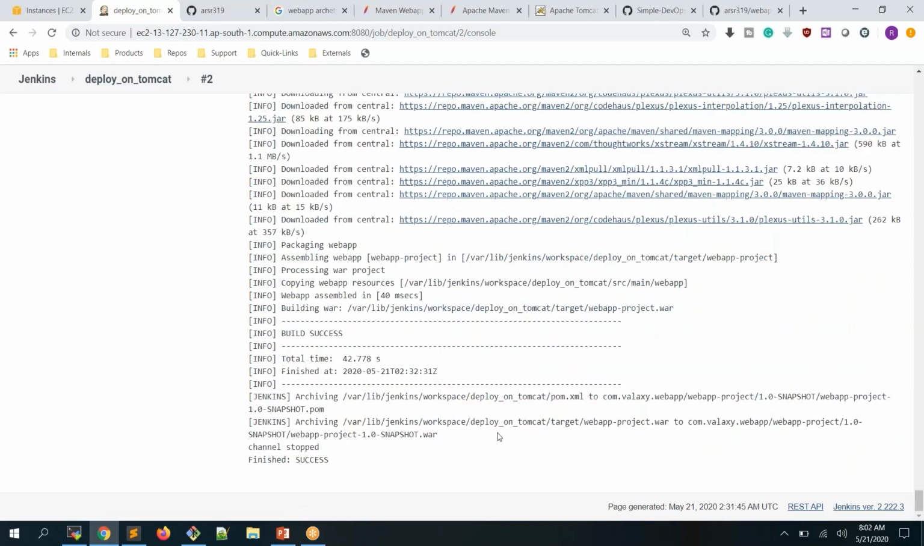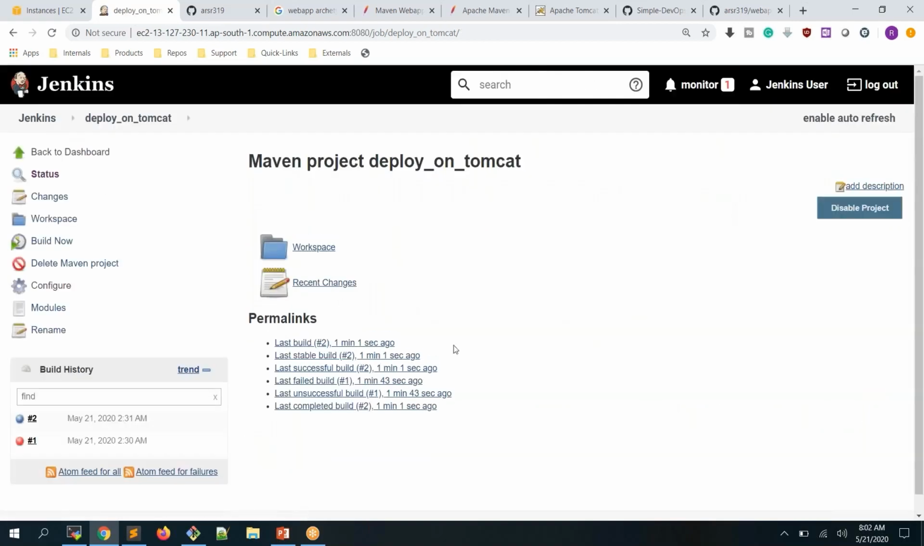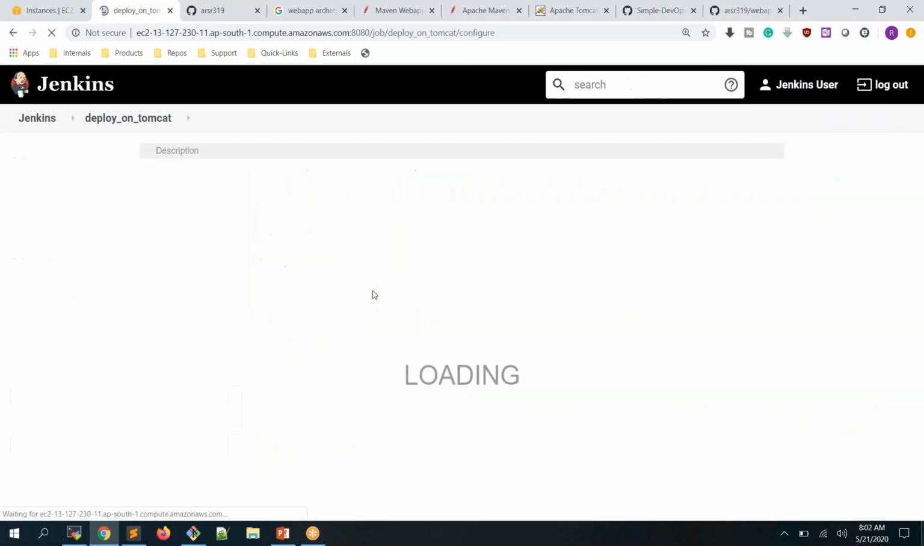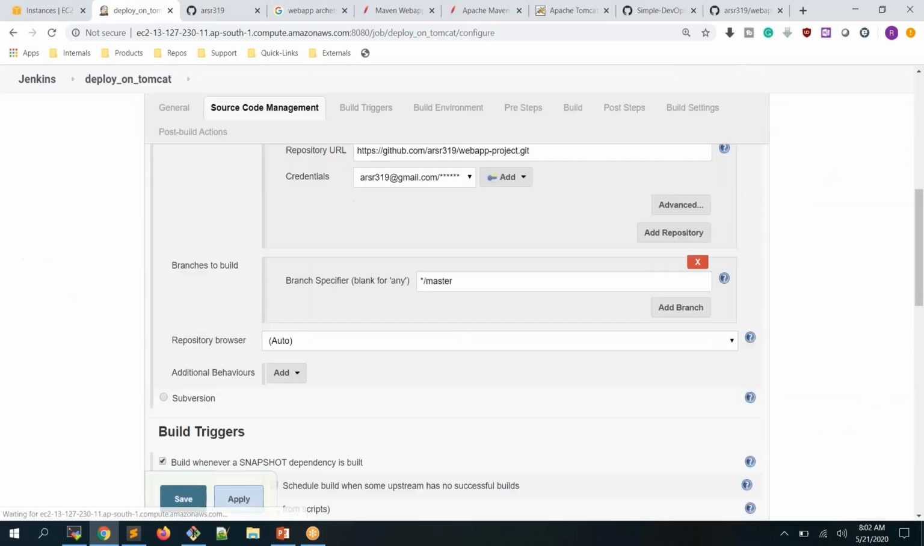Okay, it has been successfully completed and it creates the WAR file. The WAR file name is webapp project 1.0 snapshot WAR. Now what I will do, I'm going to change the same configuration, and I will tell it that once the package is created, deploy it on a Tomcat server.